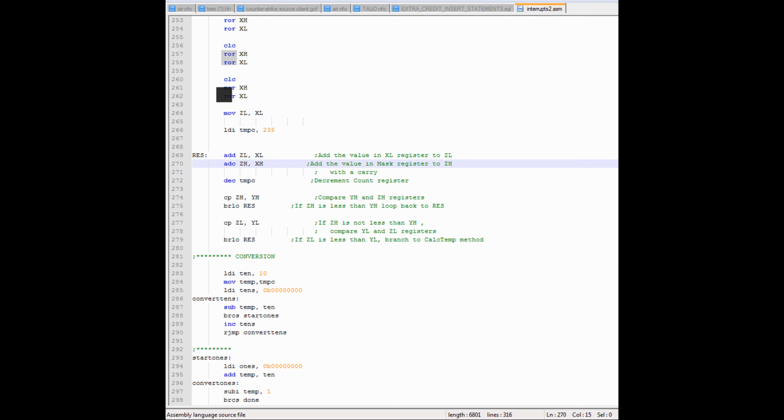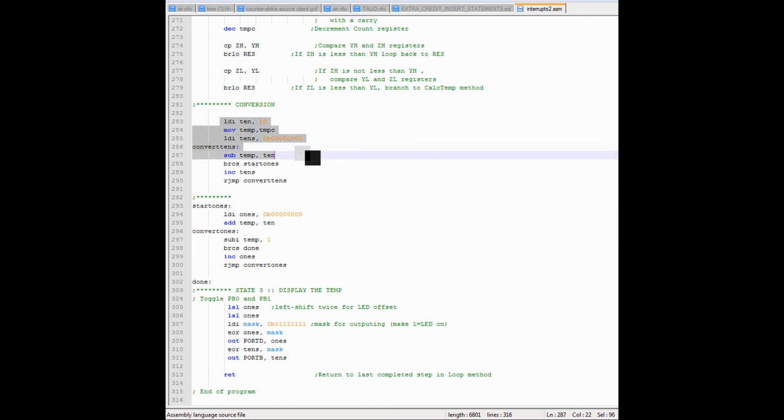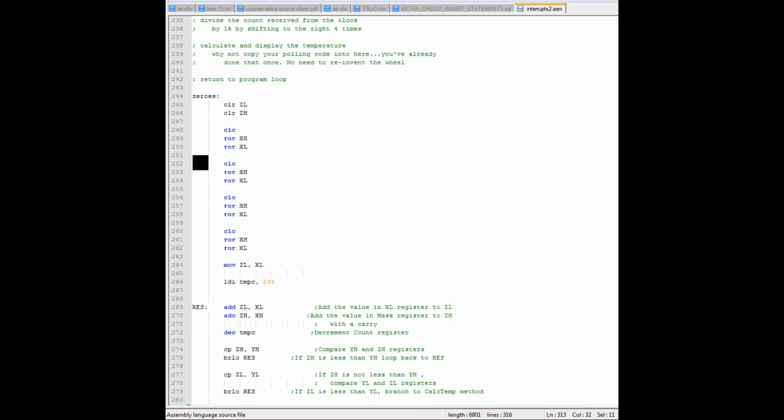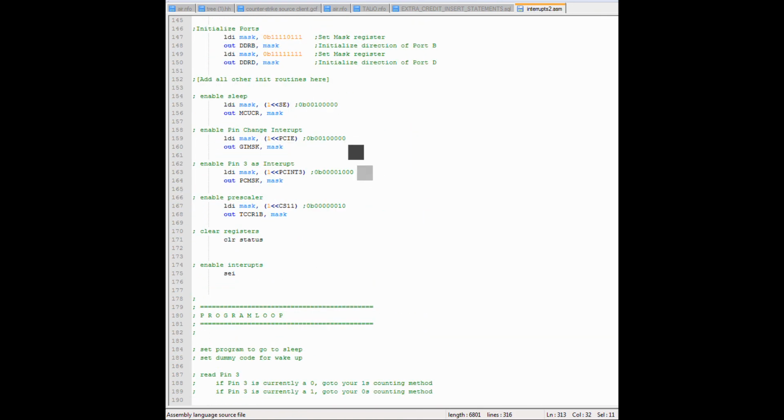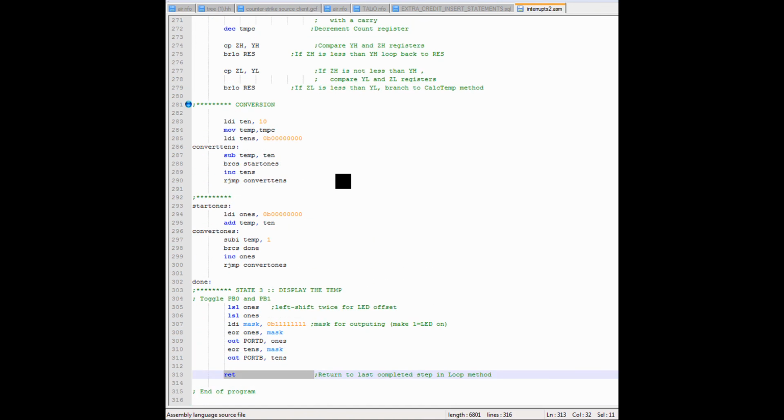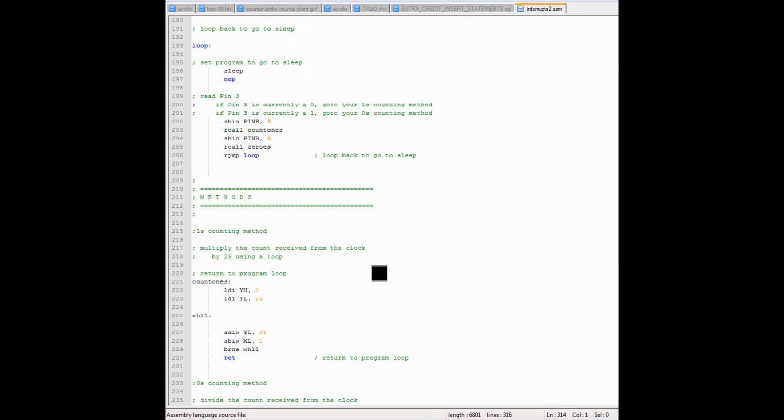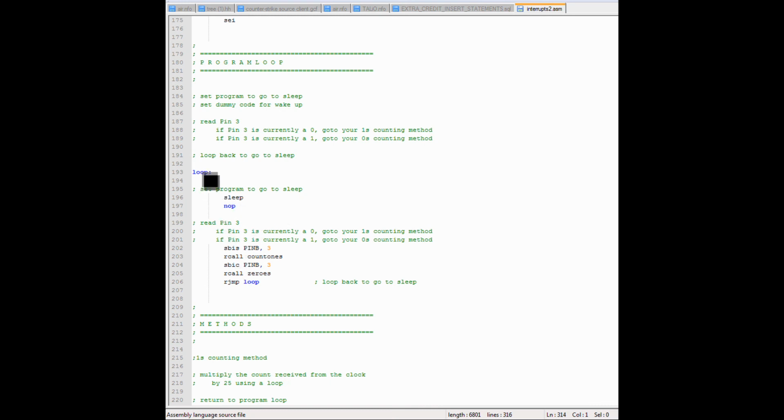And then here it's the same conversion to BCD that we had before, basically the exact same. So the only difference down here is this ret at the end. Whereas before we'd have a jump to the top of the program, and then we'd wait for the zeros to start coming to count again, we have a return, which returns to the main loop here, and basically it just goes back to sleep again.